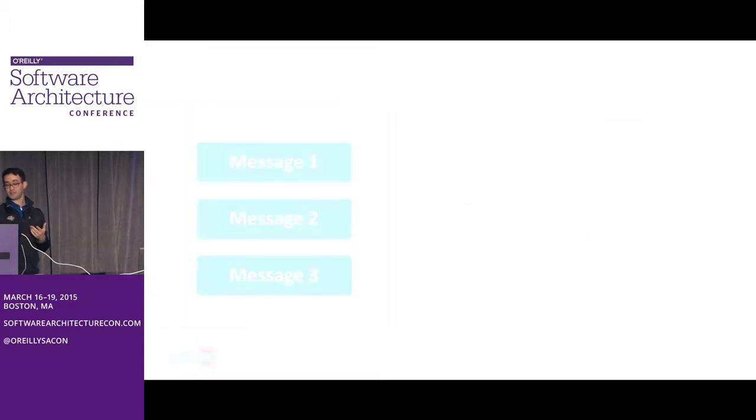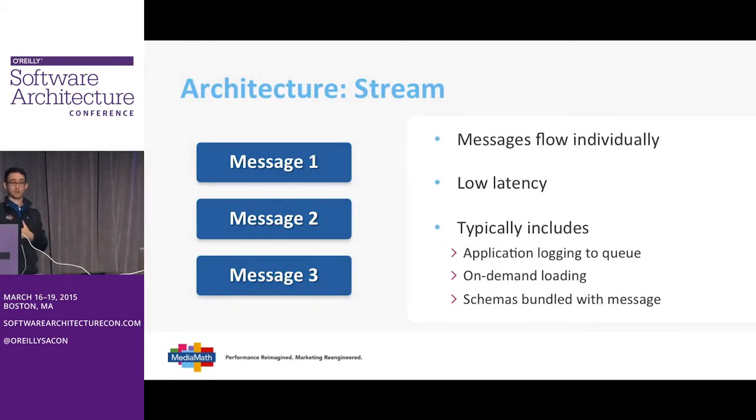On the other end of the spectrum is stream. So unlike batch, where it's this bucket brigade of filling your bucket and shipping it off, stream is really about messages flowing individually, where the message is really the contract or the thing that you're tracking. These tend to be lower latency, again, because as soon as you receive a message, your bucket of one is filled and you can ship it off.